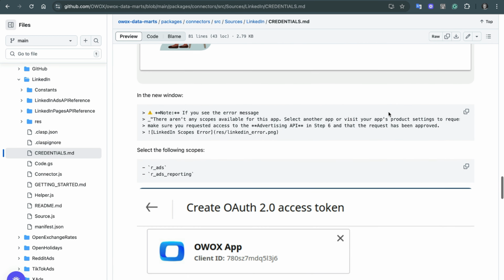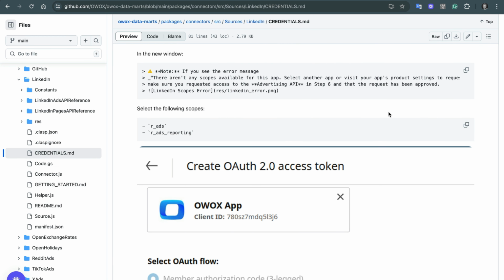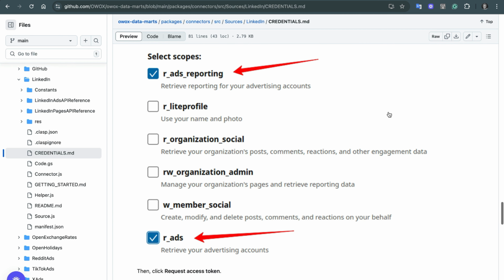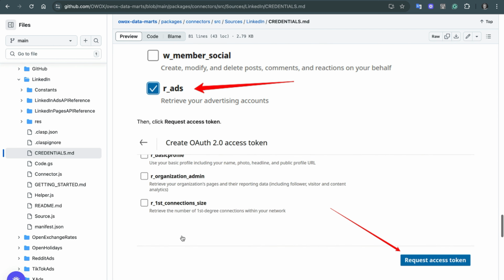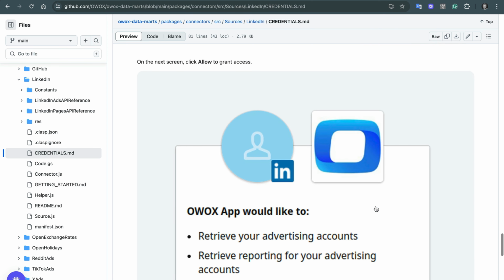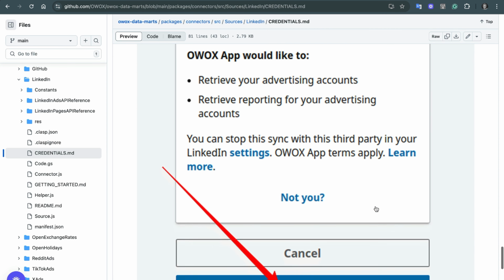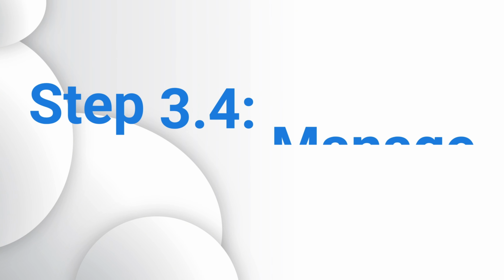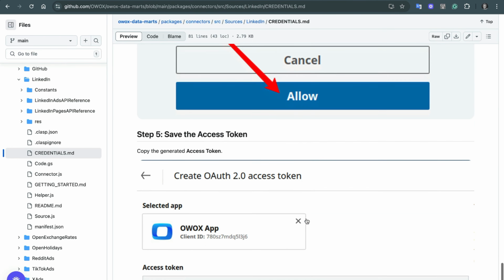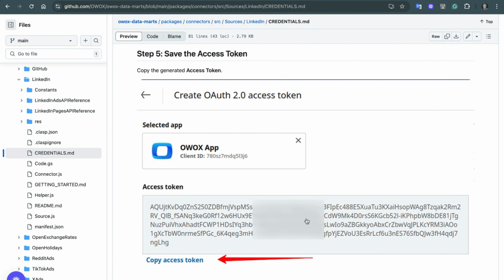In the new window, select the following scopes: r_ads and r_reporting. That's exactly the scopes that we will need to collect the data into Google Sheets or BigQuery. Then click Request Access Token. On the next screen, click Allow to grant access. Next, copy the generated access token and save it somewhere. We will need it soon.